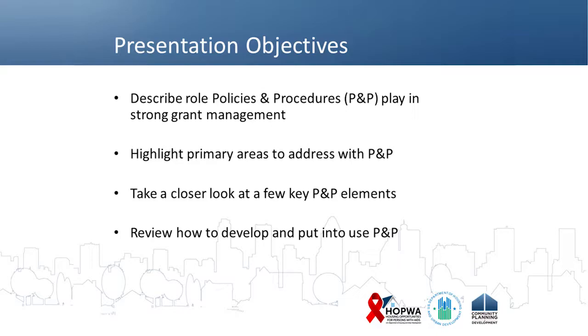So I want to do a quick check-in. How many folks in the room represent grantees? Oh, that's a lot of grantees. Okay, so project sponsors, a few. All right, we're grantee heavy in here. But today we're talking about a subject matter that pertains to both grantees and project sponsors.